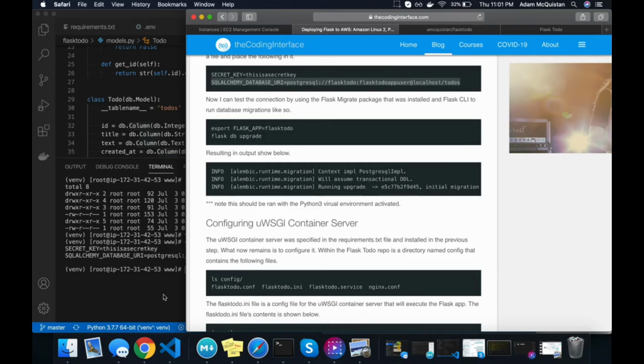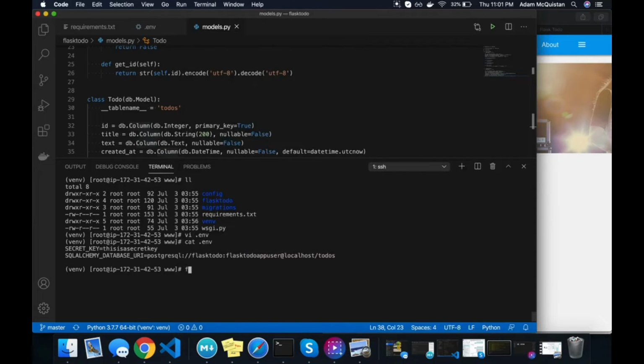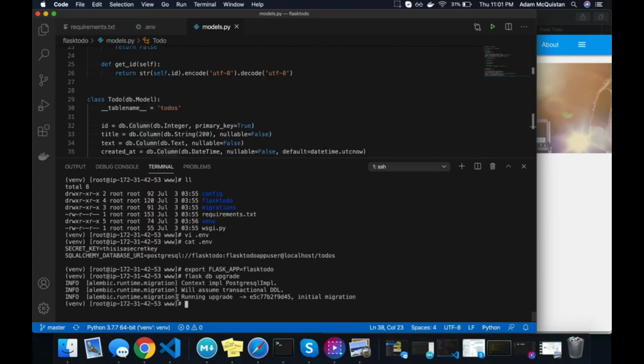Okay, so now I want to run the same migrations that I ran locally on this remote EC2 instance. So flask_todo is the name of the Flask application. And then I can do flask db upgrade. And so that now ran on that new database that we just installed. So it's complete with the users and to-do table.